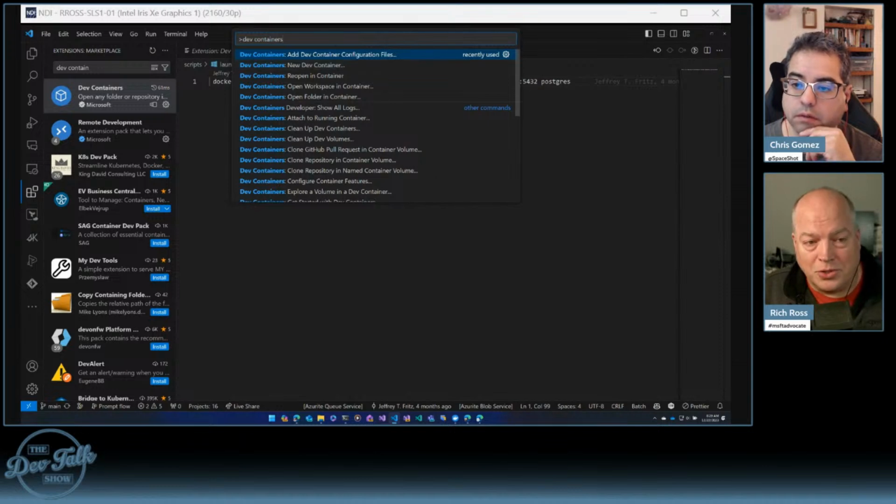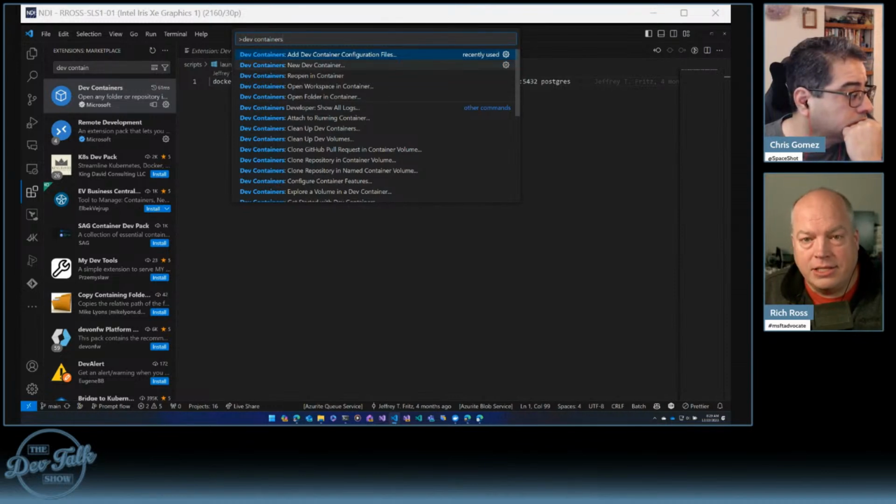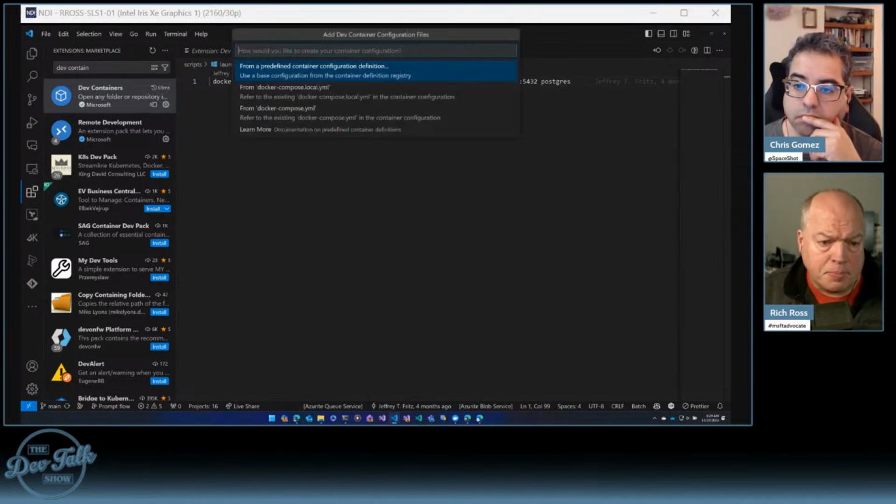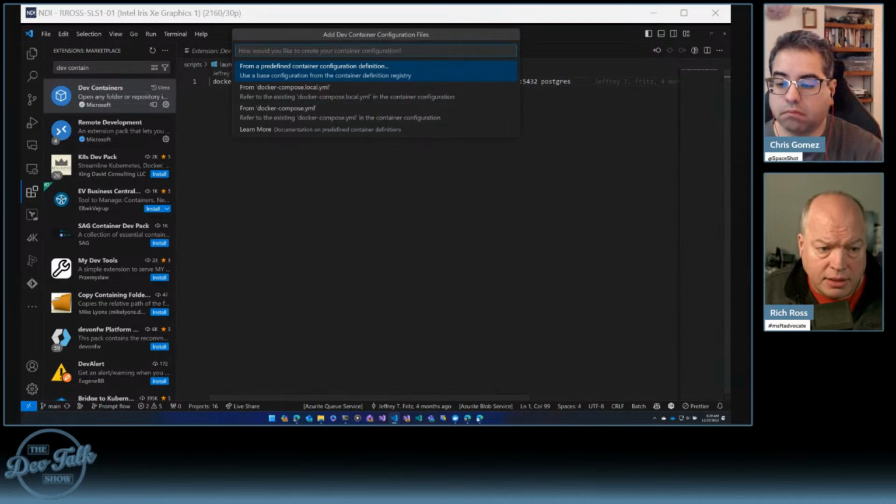Oh, okay. What we want to do, because I was running through this and said, that's what I want, I need a new dev container. What I really want to do is add dev container configuration files to my existing project. So that's what we want to do here. So I'm going to go ahead and select that. And I've got some options.